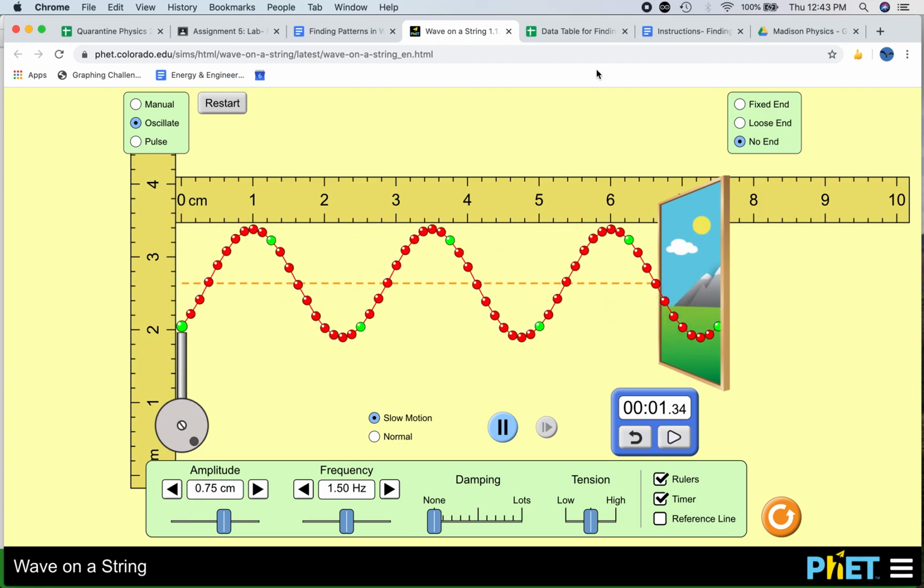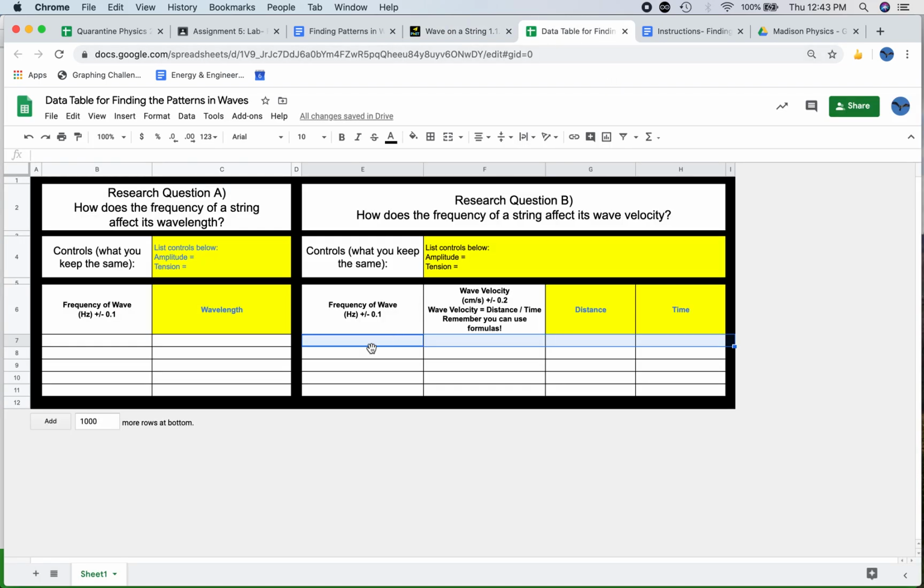1.34 seconds. I go to my data table. I enter the frequency of 1.5 hertz. I go over to the distance. I enter 5 centimeters. I go to time. I enter 1.34. I'll round that down to 1.3. That's okay. Now I'm going to use this to calculate the velocity.